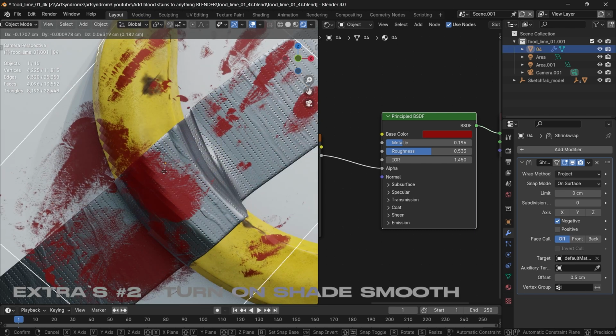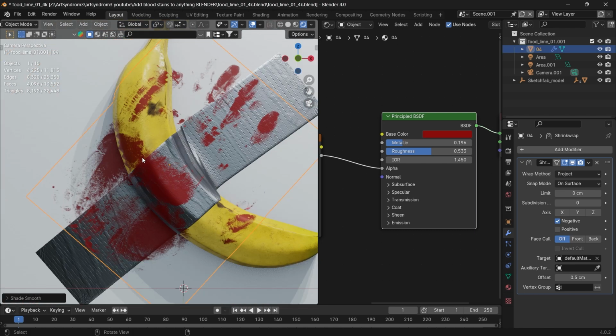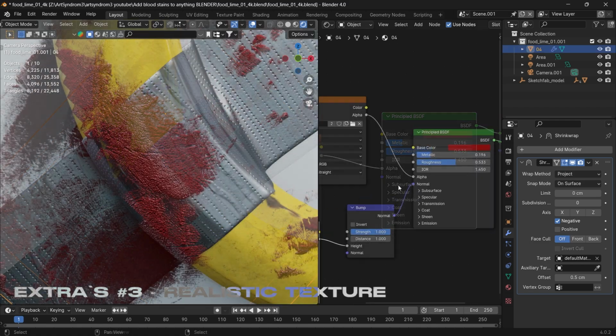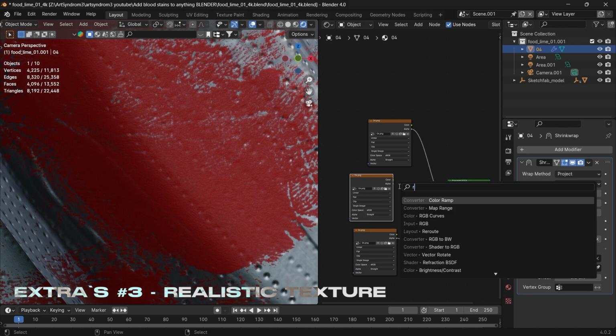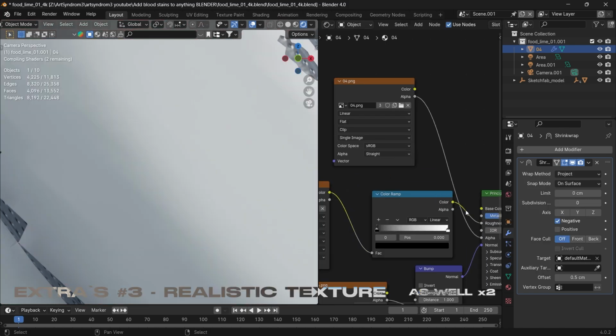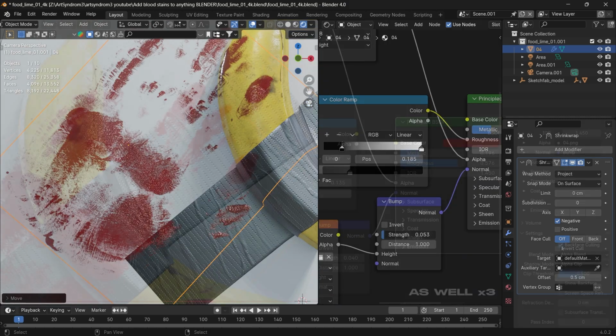Another thing to keep in mind is to switch the texture to shade smooth so it appears nicely on top of a 3D object. We can make the texture look more realistic as well by using the same image as the bump node and just play around with the roughness as well to give it more of a dry or wet look for the bloodstain as well.